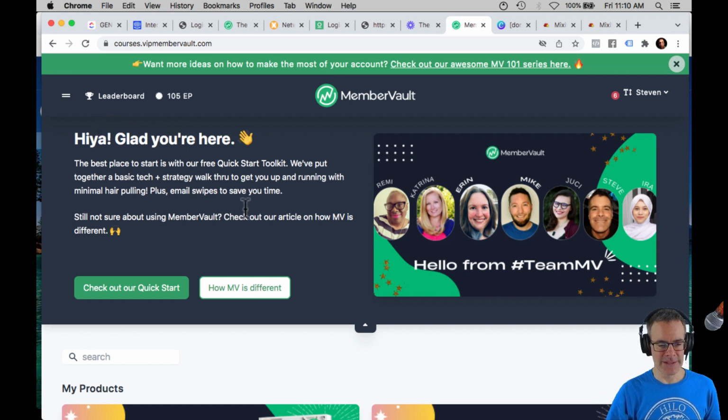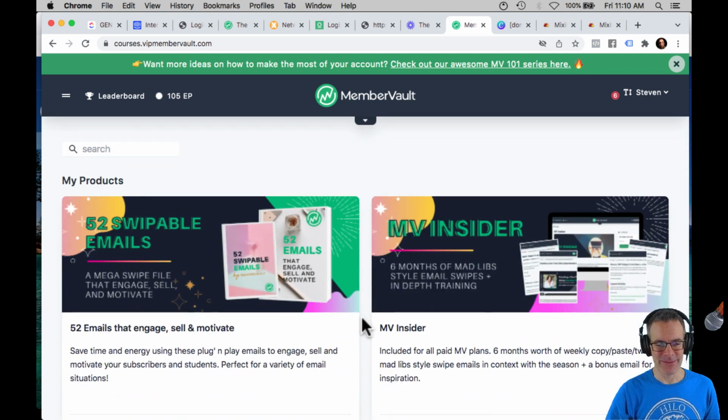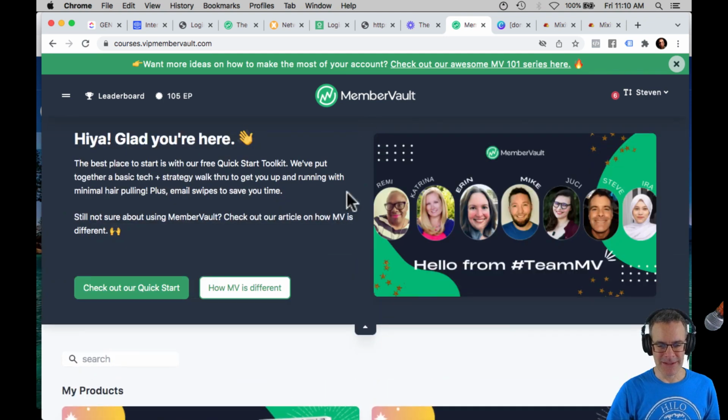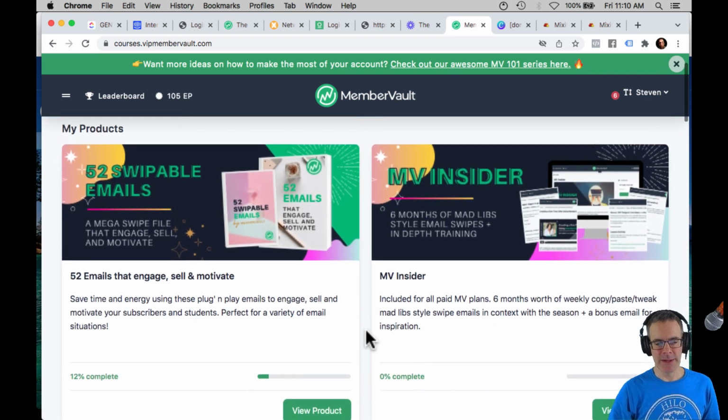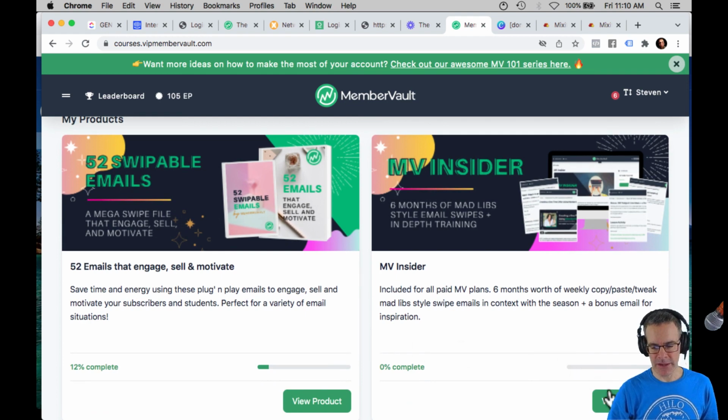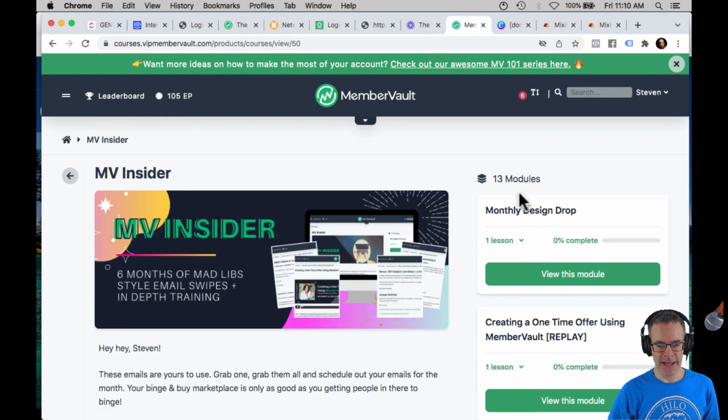All right, now that we're in, you can see this welcome area. Let's minimize the welcome area. Look how good that welcome area looks. You see some faces on there. They're smiling. It says hello. There's a welcome, some buttons. Pretty good. Now, the product we want to enter into is the MV Insider. This will take us to the Design Drops post, which is giving us some monthly design templates.